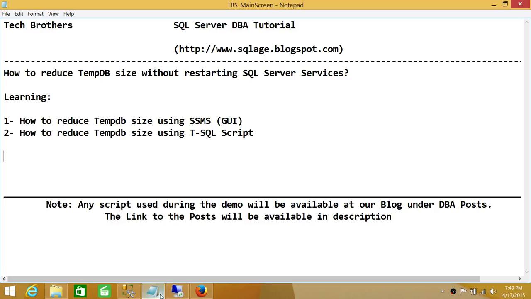So basically, this is it. This is how you reduce your TempDB size without restarting your SQL Server. The basic method behind the scenes is shrink DB, just like you shrink any other user database. So we used SQL Server Management Studio graphic user interface, and we used a T-SQL script to reduce the size of TempDB. And I hope this video helps.